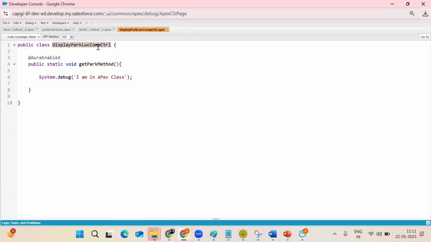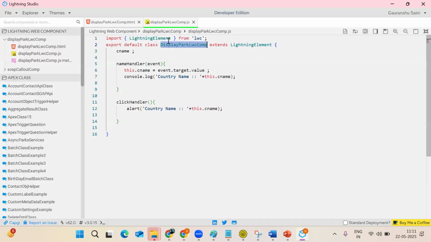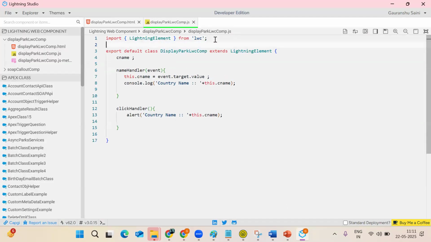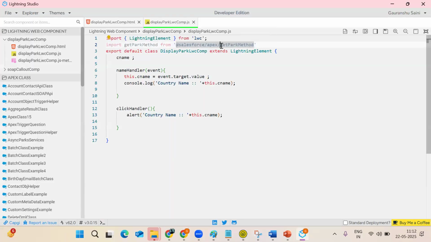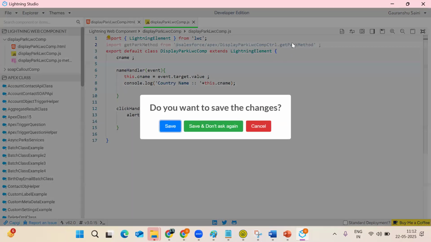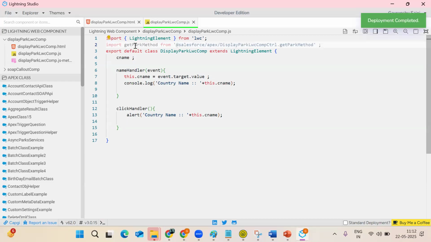So we have to import this class and this method in the JavaScript file. Coming to the Lightning Studio and the JS file, going to import it. Import, write the method name, then give the path. From Salesforce, there is one folder, Apex class. In Apex class, there is one class, that is DisplayParkLWCComponentController. In this class there is one method, getPark method. So I want to call this method.